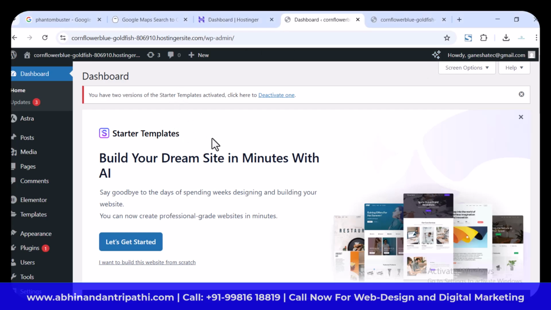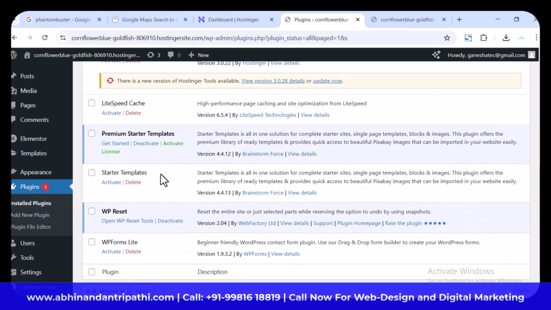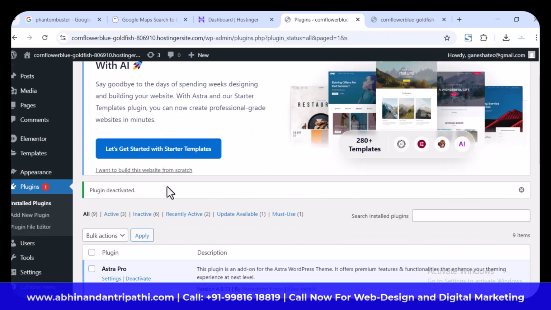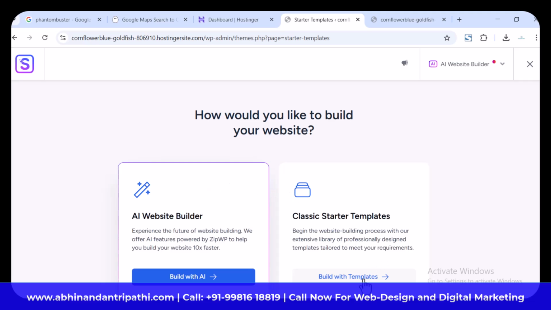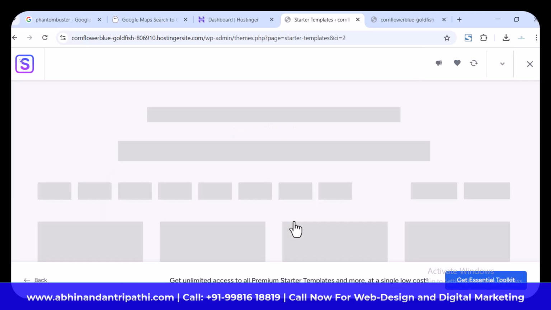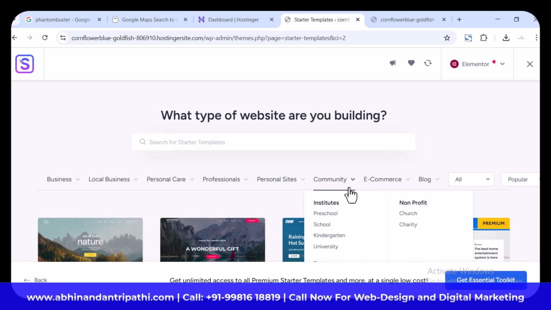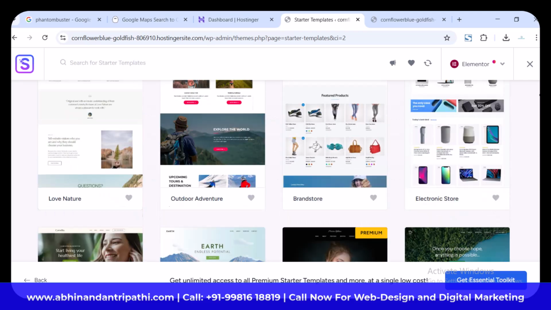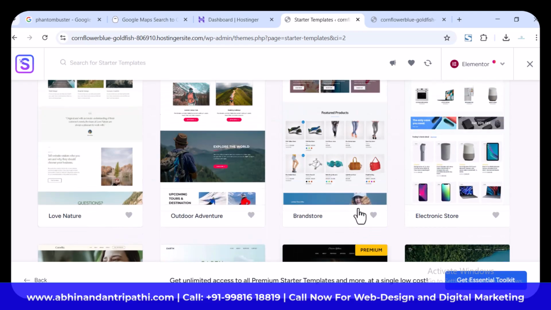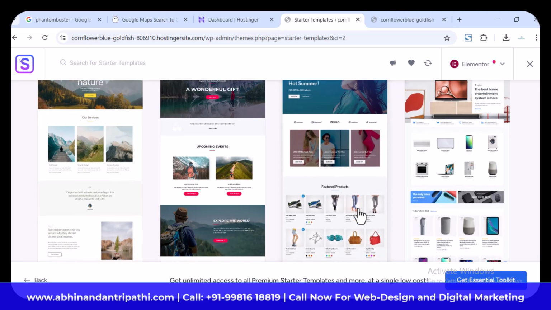Guys, now to install the template, let me deactivate this one and activate the free plugin. We will get this kind of interface. We need to click Classic starter template, then choose Elementor because we have installed the Elementor page builder. Now here we need to choose any of these, right?